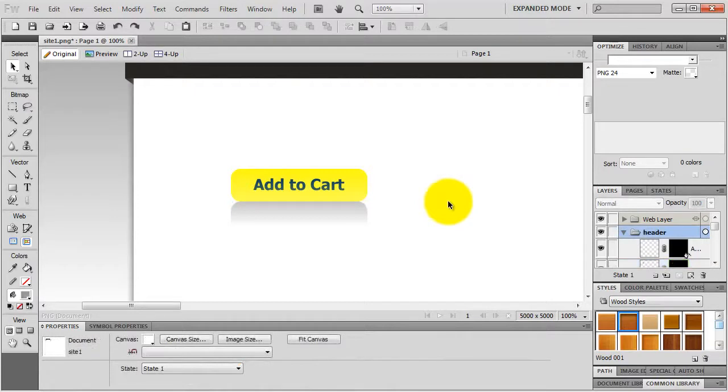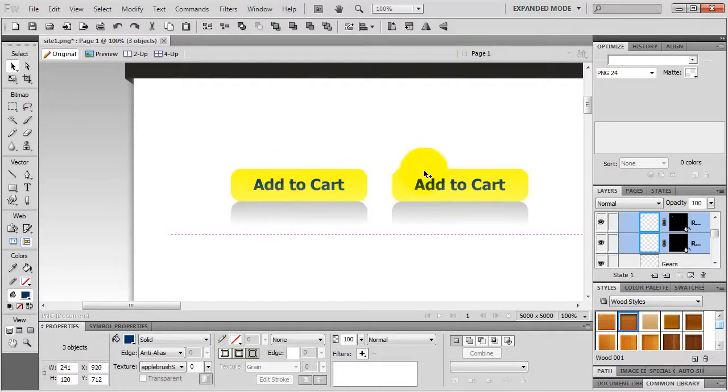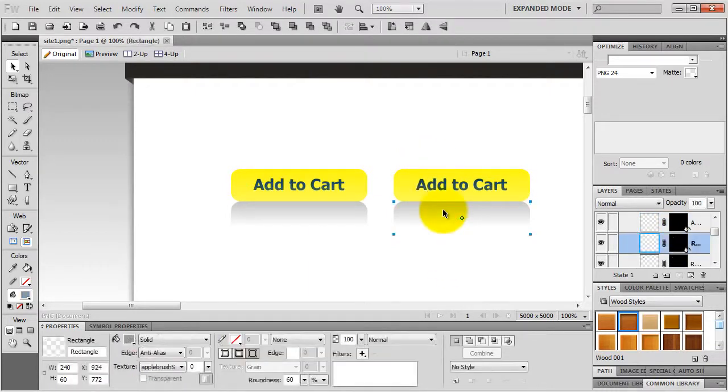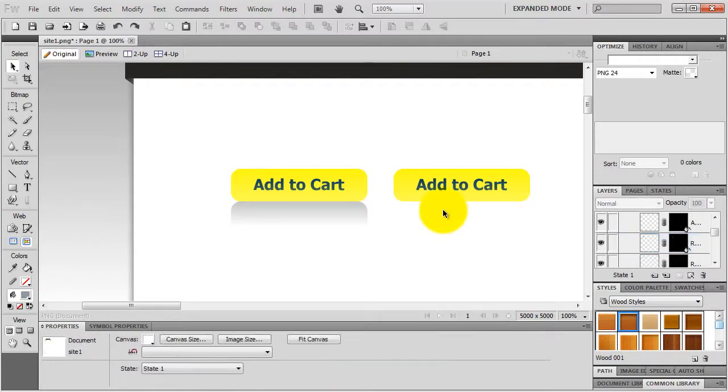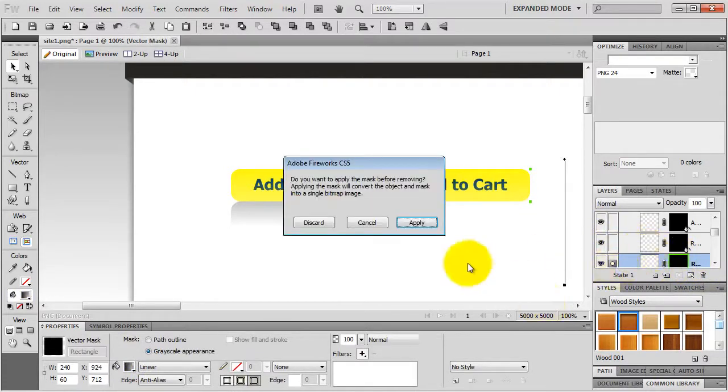Okay, I have a nice reflecting button, but I'm going to create a few more because I want to show you all the different ways to create your buttons. So I select my button, the whole thing, hold down my Alt key or Option key on the Mac, and drag a copy over here. Okay, I delete the reflecting part. I also delete the mask. Choose discard.